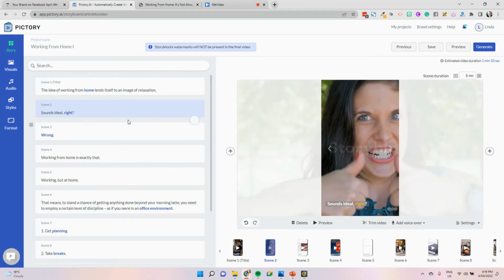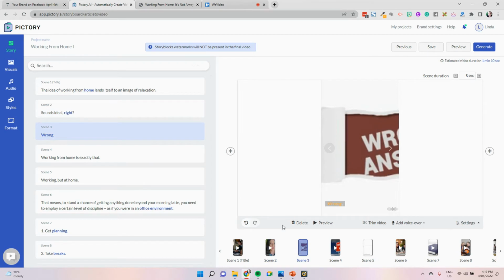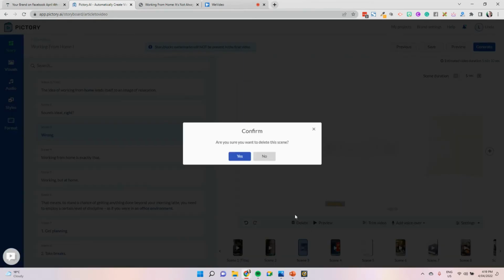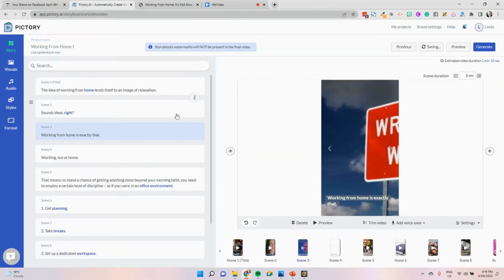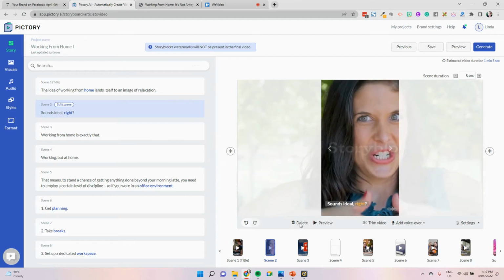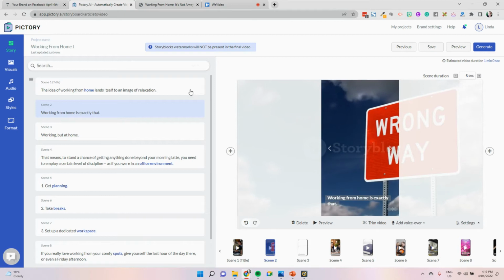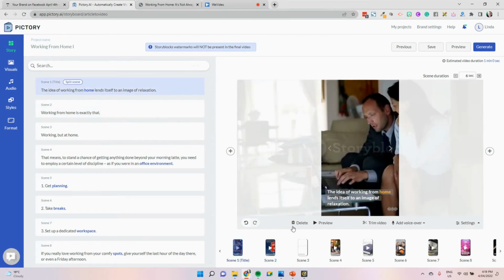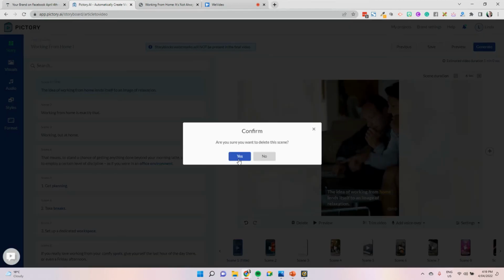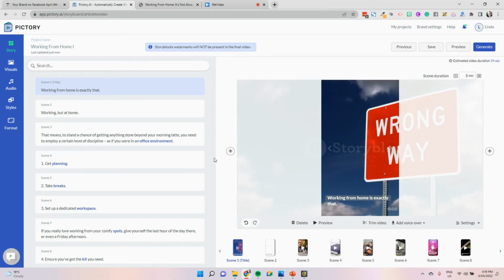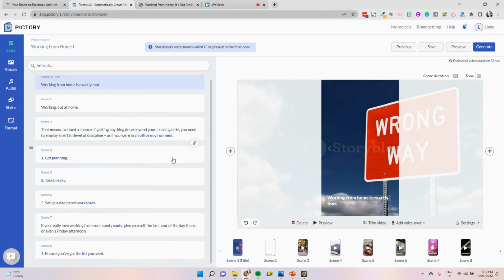Okay, to get this under time, I'm going to delete the previous scenes. We're going to not worry about talking about people from home. We're going to talk about working from home. I'm going to start with a hard hitting point. So start with a point. Working from home is exactly that. Working from home. That means to stand a chance, you need to get planning, take breaks, and ensure you have the kit you need.